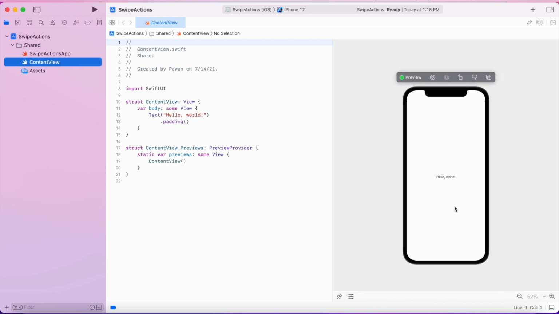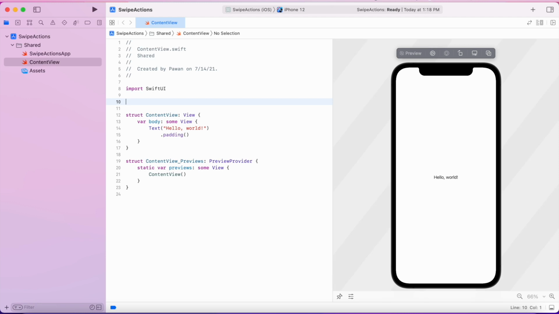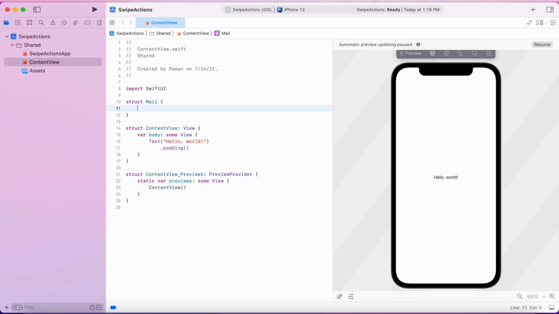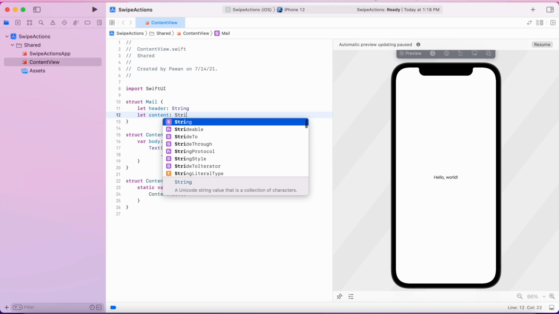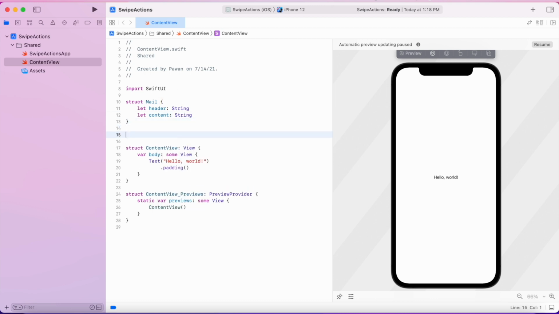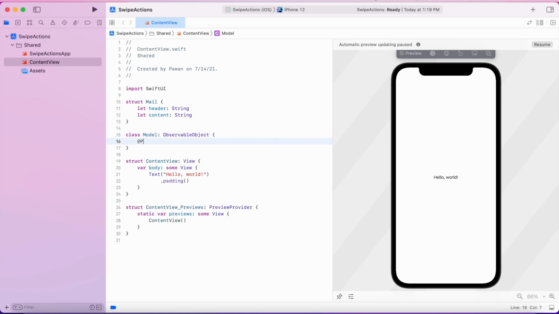Let me zoom out a little bit. And we'll start by creating our model. Let's assume we are creating an email app, so we'll create a structure called email, and then we'll have two properties in there. Let's say header and content. And now let's create our model, and our model will be an observable object so that SwiftUI views can observe this model.